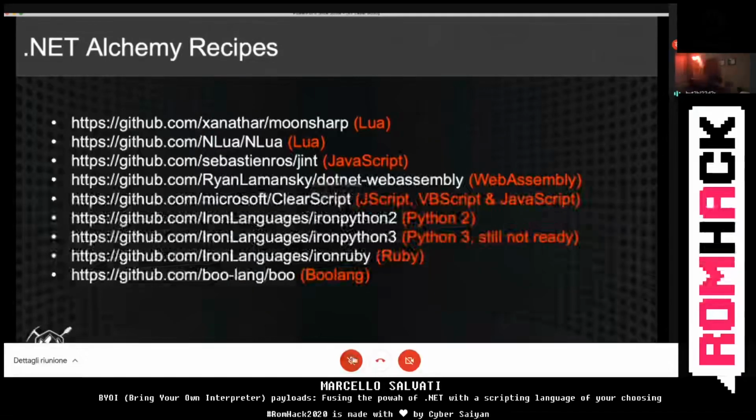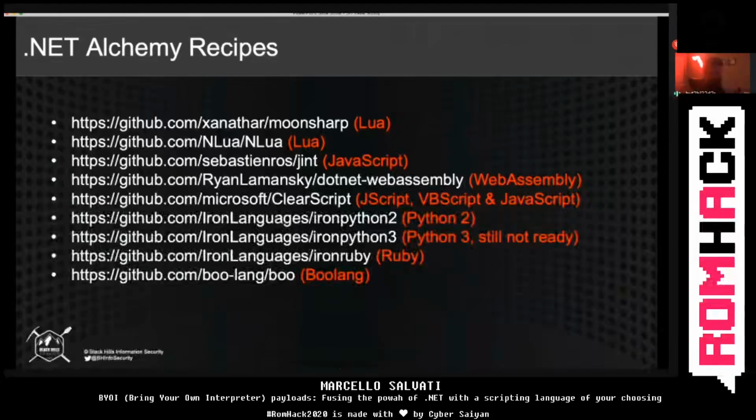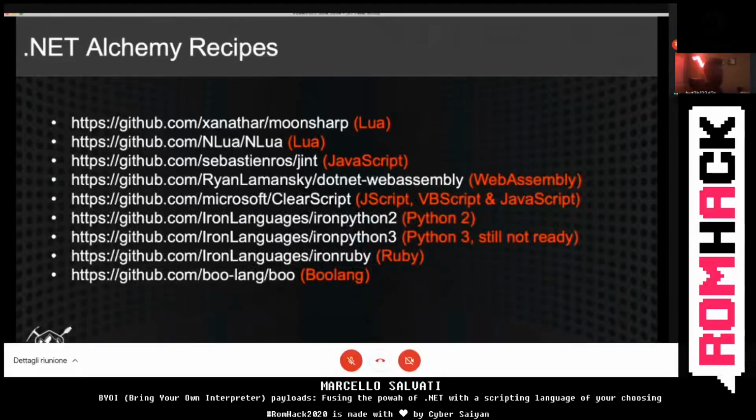Okay, so .NET Alchemy recipes. The more I went through this rabbit hole, the more languages I found. So these are all the .NET languages that I found so far. What this means is that you can take these languages and embed them within your malware to add scripting capabilities. If you wanted to embed Lua within your malware, you can totally do that. There is a project for that.